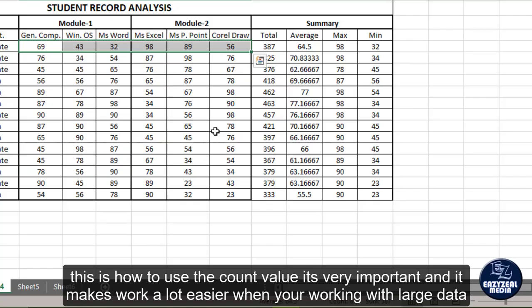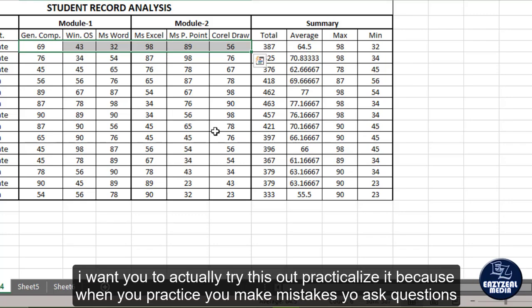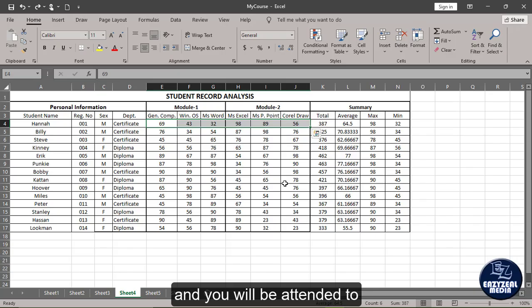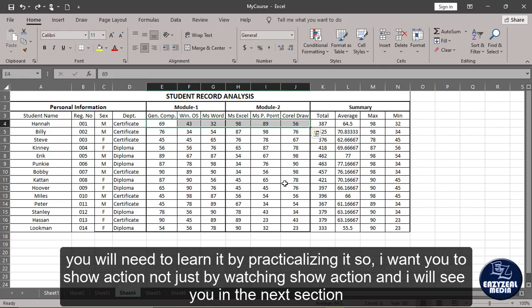It's very important and it makes work a lot easier when you're working with large data. I want you to actually try this out, practicalize it, because you learn when you practicalize. You make mistakes, you ask questions, and you'll be attended to. That is the essence of this program. You will need to learn it by practicalizing it. So I want you to show action, not just by watching. Show action, and I will see you in the next section.